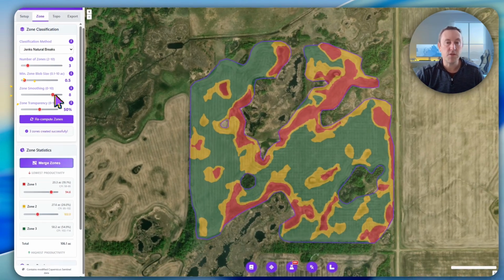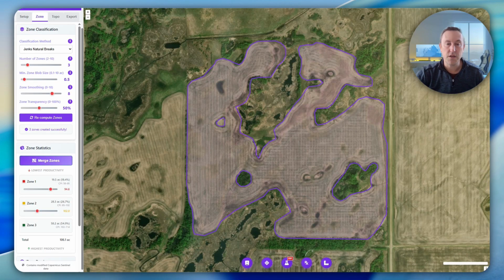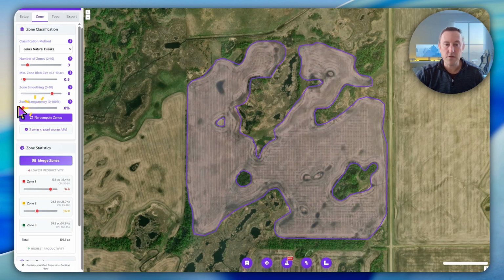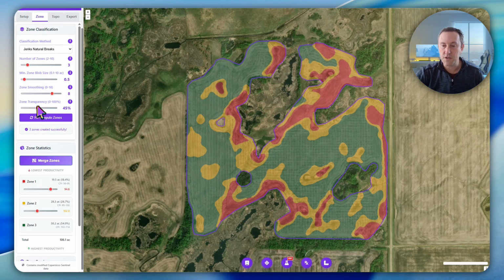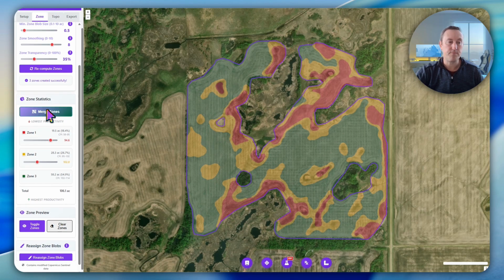And you can also add some smoothing as well, so it'll just smooth out around the zone transition areas a little bit. And you can slide our transparency slider up and down if you want to just see what the zones look like in relation to the satellite imagery in the background, and see what makes sense.